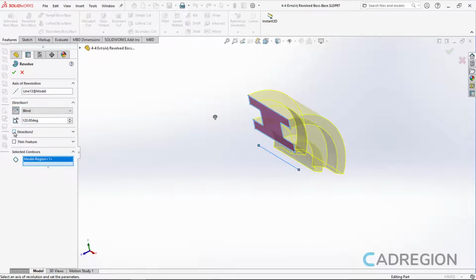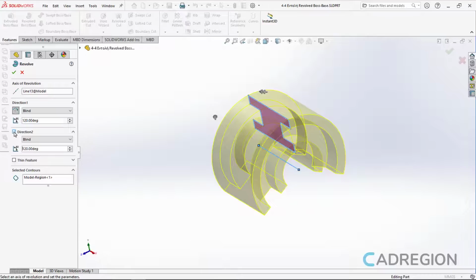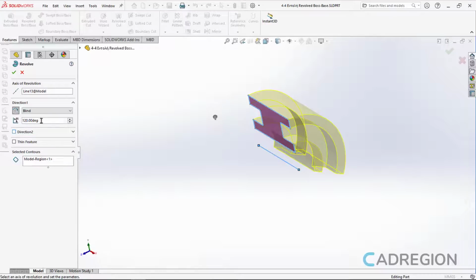Now, if I activate the Direction 2 option, I can extrude the profile in both directions. From the Angle 2 field, I can specify the angle of revolution in the second direction. For example, I will type the number 40 in this field and press Enter. Notice that in the first direction the profile is extruded 120 degrees and in the other direction it is extruded 40 degrees. However, I will deactivate the Direction 2 option and I will reset the Angle 1 to 360.